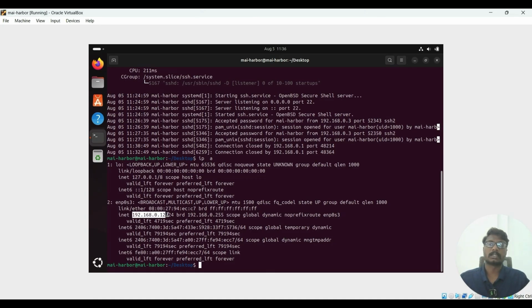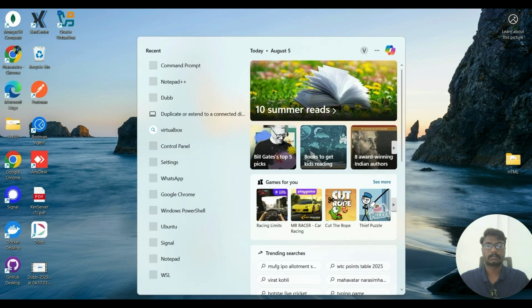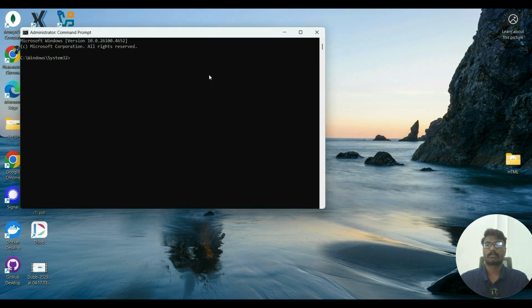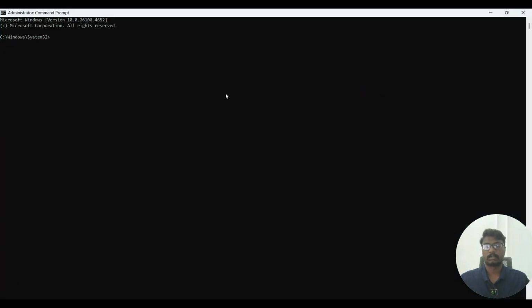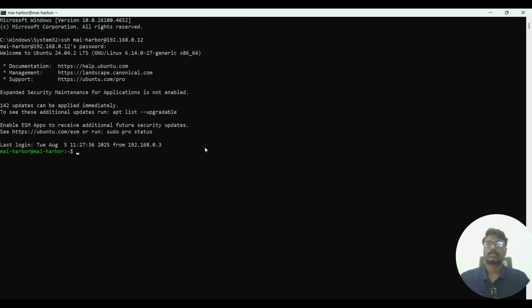We have to connect to our local WSL. So go to command prompt, run as administrator. Now use this command to connect to our Harbor VM, using the IP address. Enter the password, the VM password. So we have connected to our local WSL.